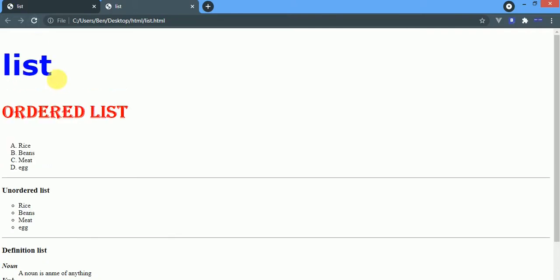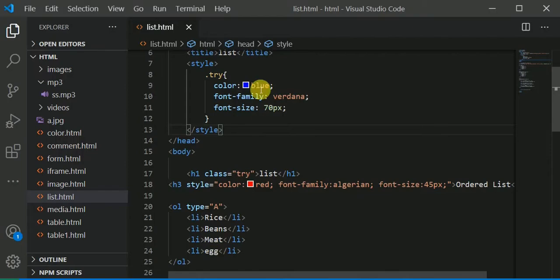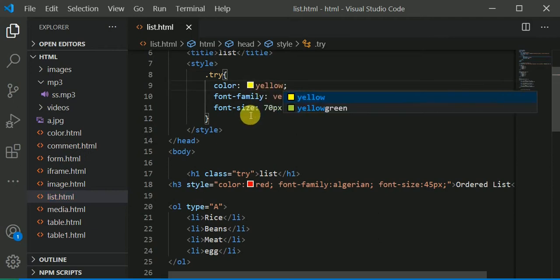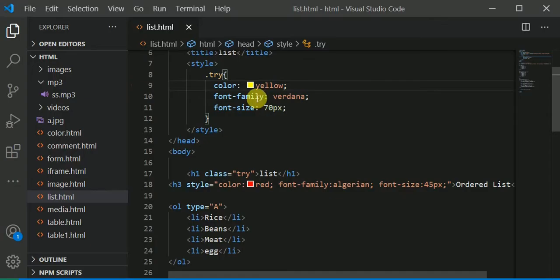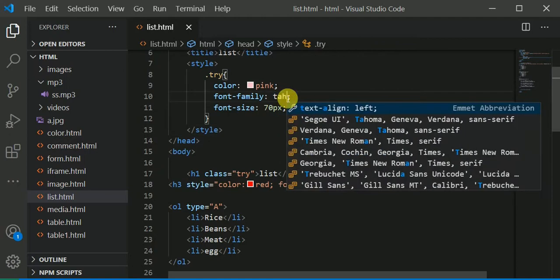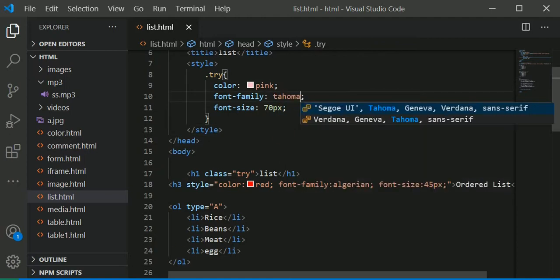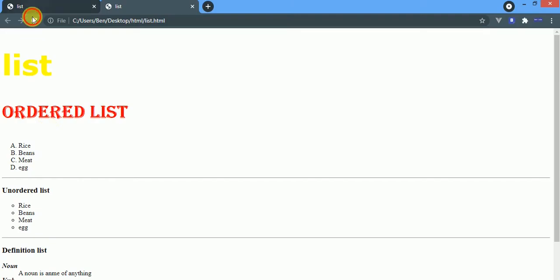Okay, you see it here, it's working. So if I do any change here, it will reflect here. Let me change this color to yellow. This is yellow. Go back to my code. You see that the color is now yellow, right? Okay, let me change it to pink, and change the font family to Tahoma. Let me run the code again. You see the font family has changed and the color is pink.